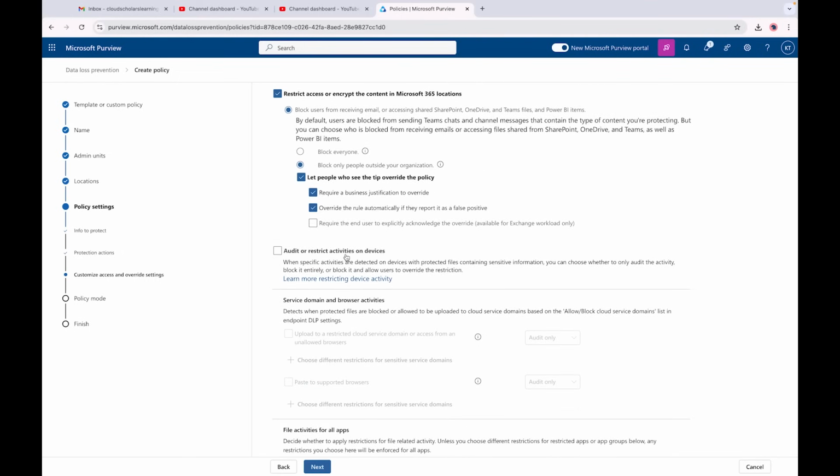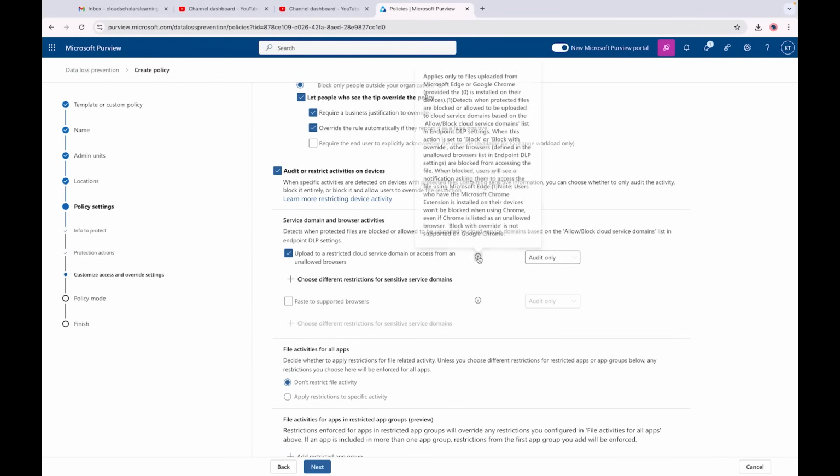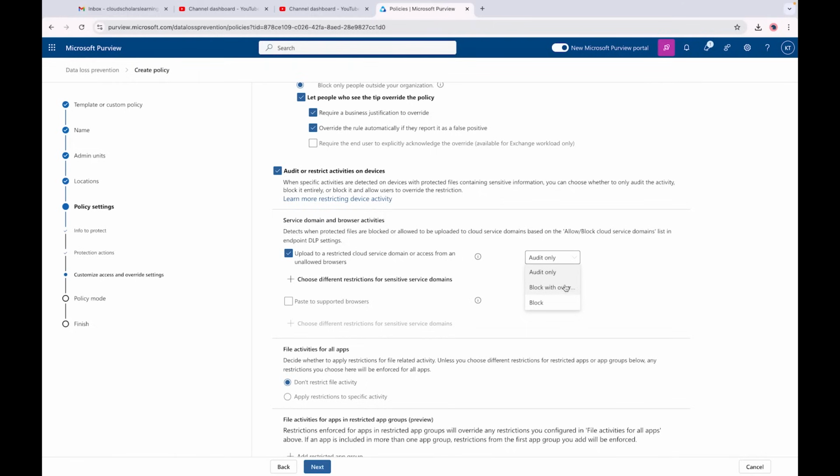Down here, we have audit or restrict activities on devices. Right now, I can't click on anything, but once I click here, I have the option to click over here. So service domains and browser activities detect when protected files are blocked or allowed to be uploaded. So I say upload to a restricted cloud service domain or access from an unallowed browser. If I click over here, it gives me some more information and tells me where it's applied. So for this one, it applies only to files uploaded from Microsoft Edge and Chrome, and it also detects when protected files are blocked or allowed to be uploaded. So you can audit this, you can block with override, or you can just block.